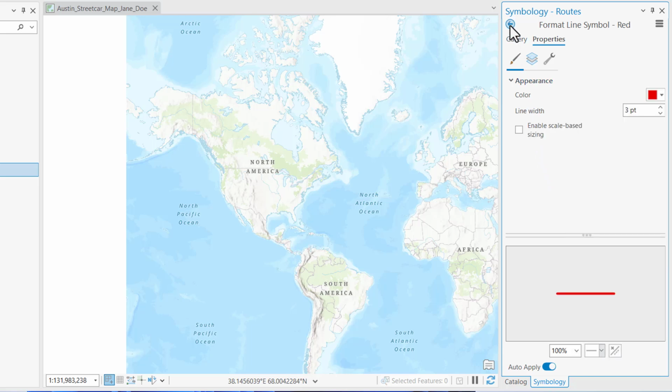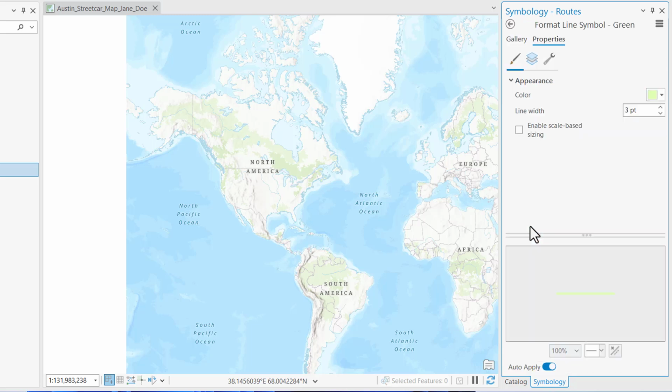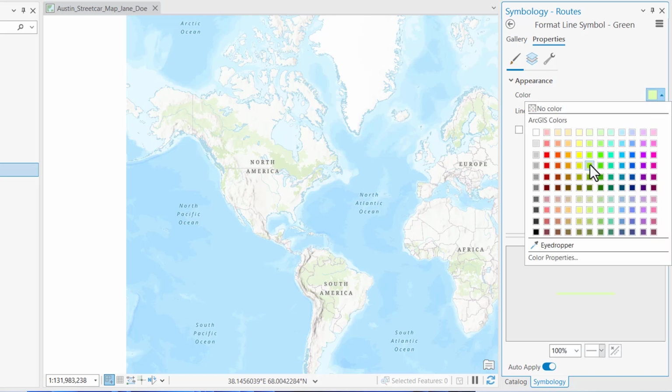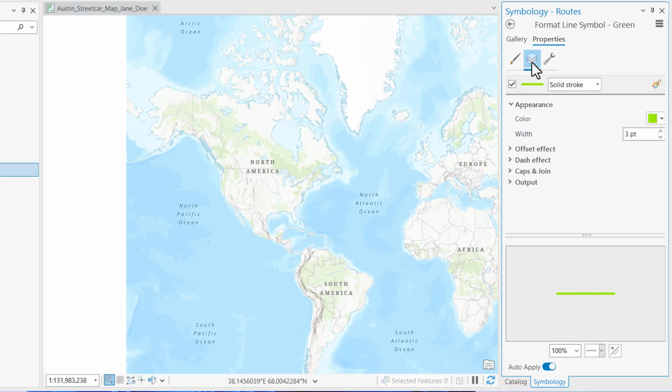And then click back. And now I'm going to update the green symbol patch as green. Now, these are our phase 2 lines, and so we want to differentiate the symbology from our phase 1 lines. And we can do that by accessing the layers. And what the layers panel is going to allow me to do is to use a dashed line instead of a solid stroke.